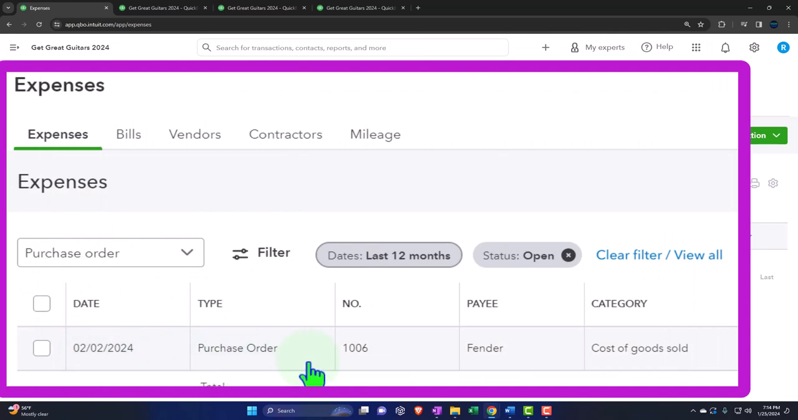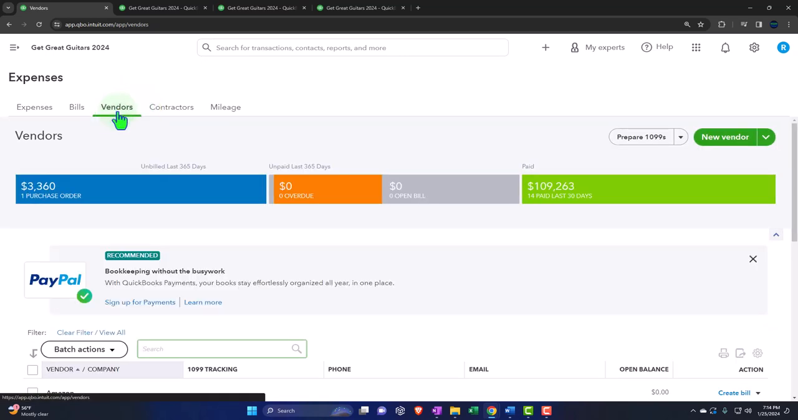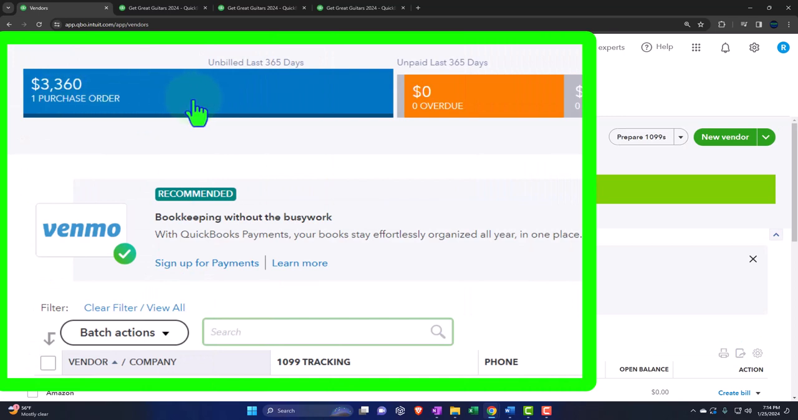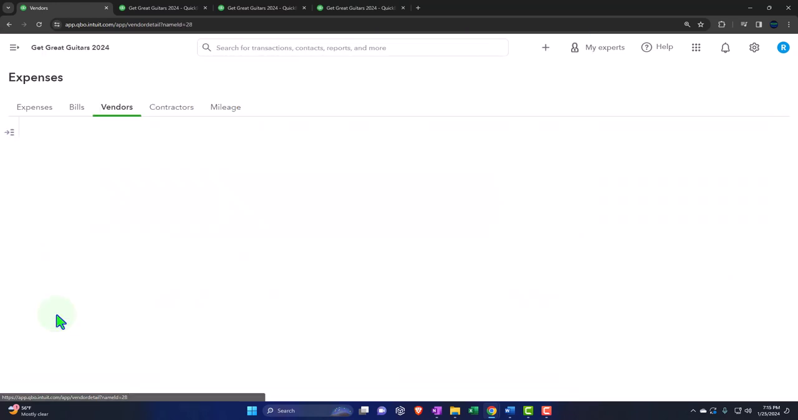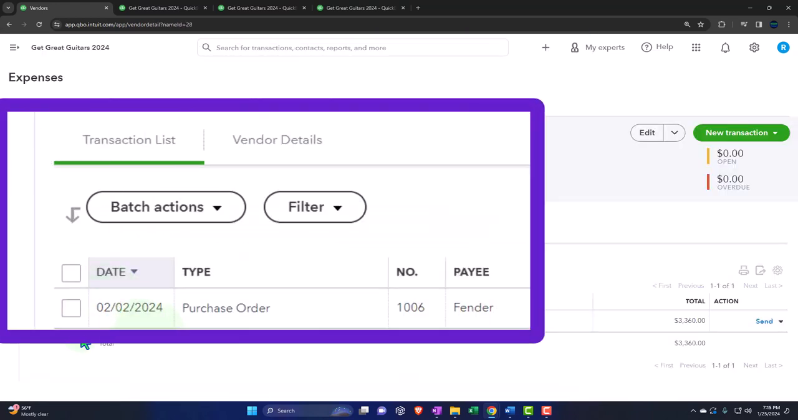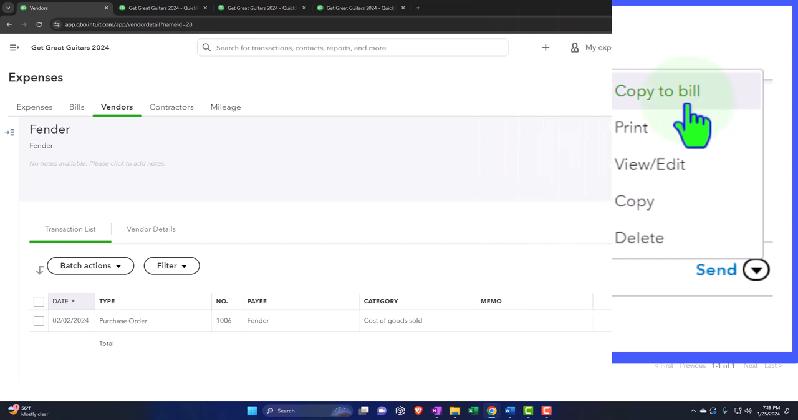There's our purchase order. So then I can also go to my vendors, and these are the people we purchase stuff from, of course. And we could say, I want to look at the filter of the open purchase order on the vendor side of things. And there's our new vendor known as Fender, and we can go into it. And so there we have it. There's our purchase order. Then we could send it again, and we can copy it to a bill, which is likely the next thing that will happen once we get the guitars, because there'll be a bill in it, and then we have to actually pay for the stuff.